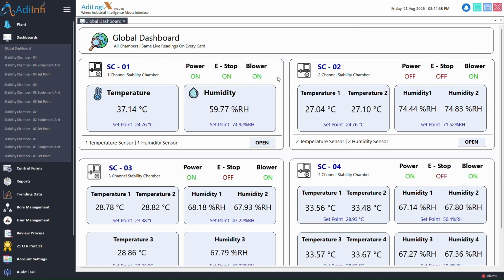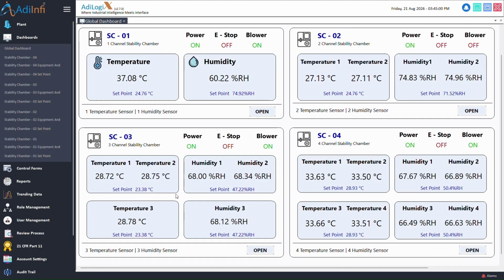From a single screen, we can monitor 1-channel, 2-channel, 3-channel, and 4-channel chambers, including their temperature, humidity, set points, power status, e-stop status, and blower status. The open option allows us to access the detailed view of each chamber.